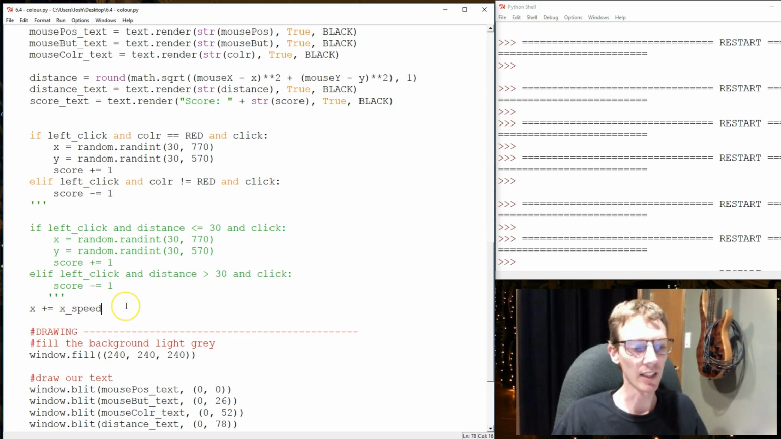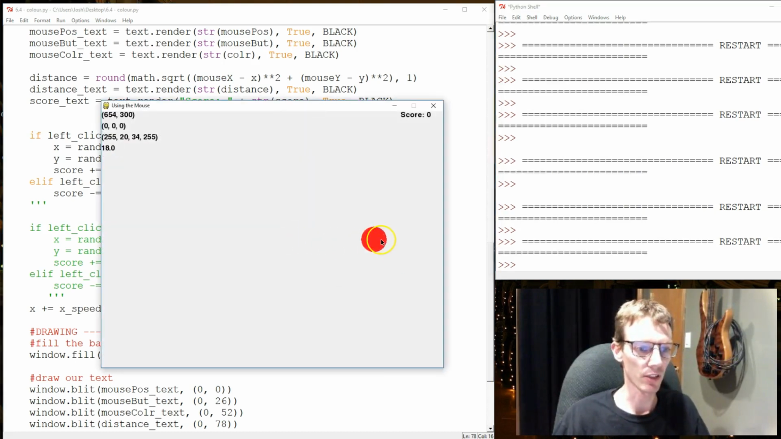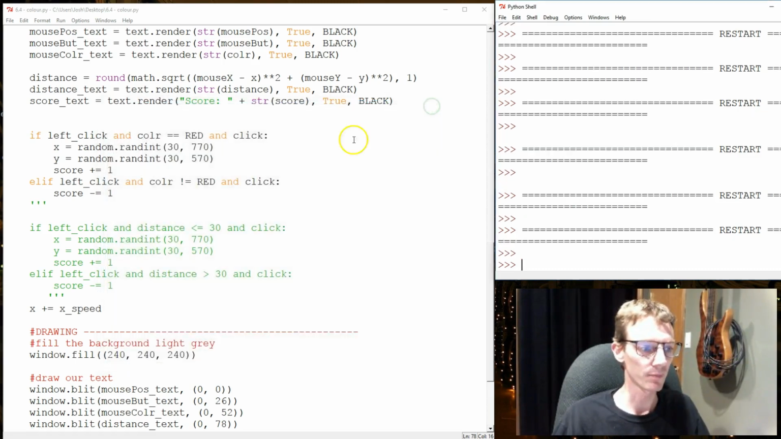And of course we can have our if condition, like if we get to the right side of the screen, then multiply the speed by -1 and so on. So you can see right now my circle is moving across the screen, and when I click on it, it's moving to a new location and it just keeps moving to the right.